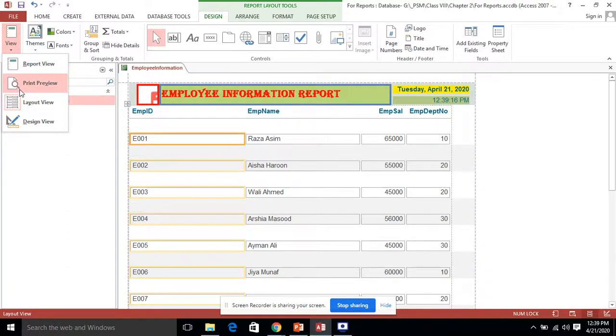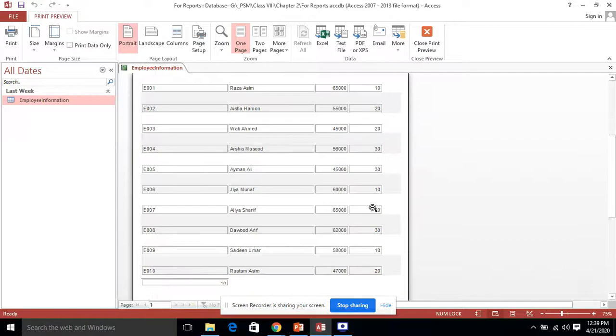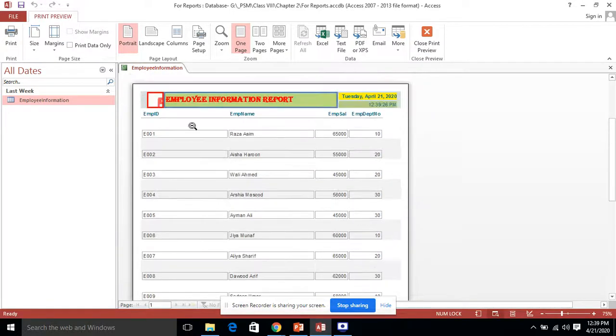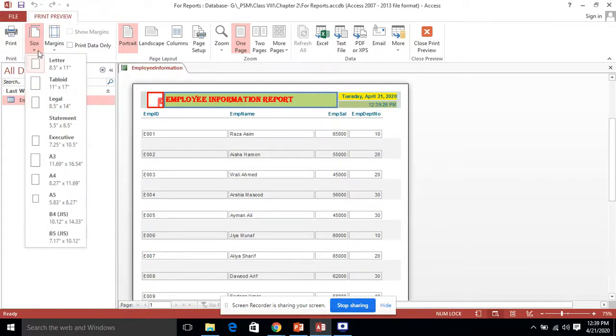What is print preview? As I have told you, when you want to see how it will look after printing, it is print preview. In the print preview, you will see the size of the page, on which page you want to print: legal page or letter page, A3, A4 size page. So you can change the page according to your requirement.